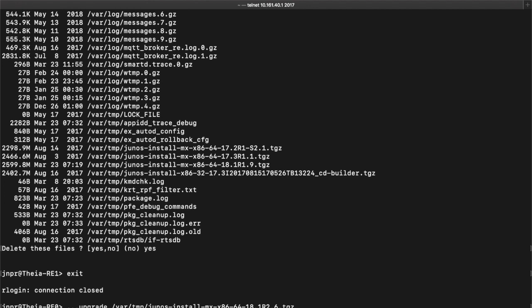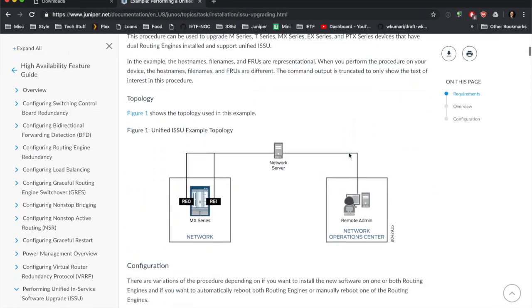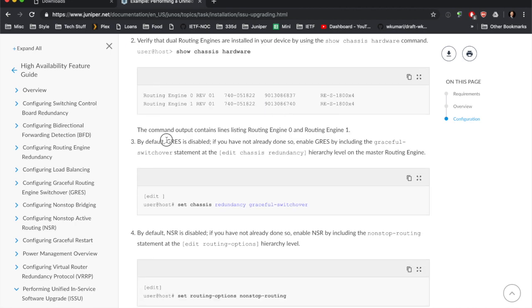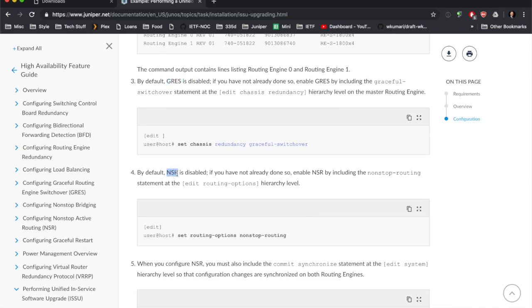And we wait. And this is taking longer than before, which is a good sign. So while it's checking, let's go through the other things we want to make sure that we have turned on. Most importantly, there's a couple protocols that you want to have turned on, namely graceful routing engine switchover, GRES, and nonstop routing.